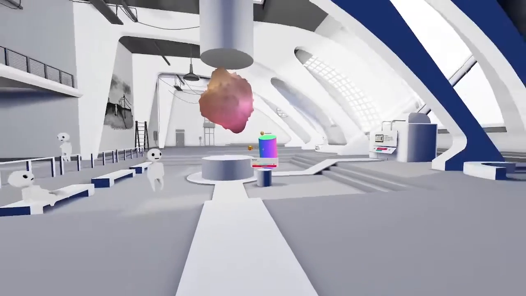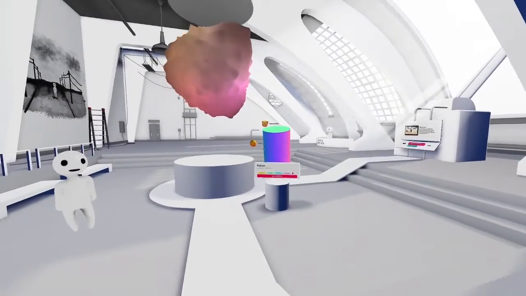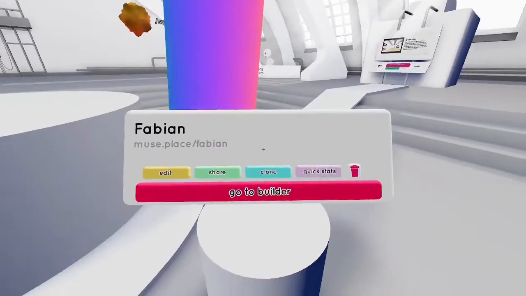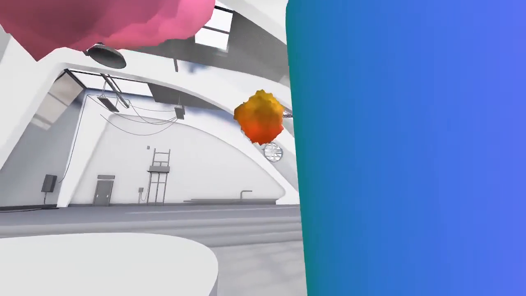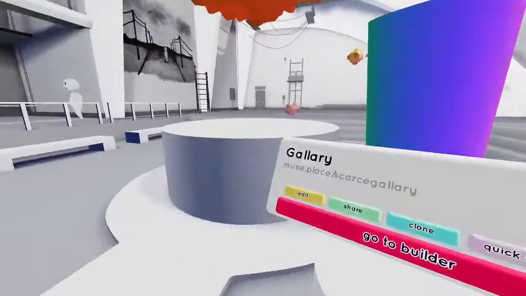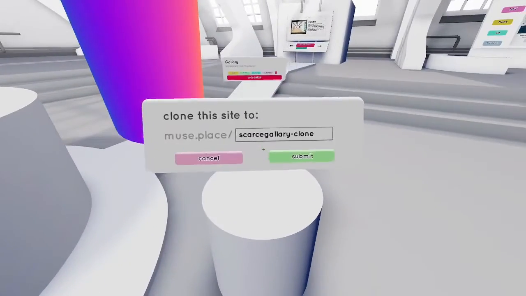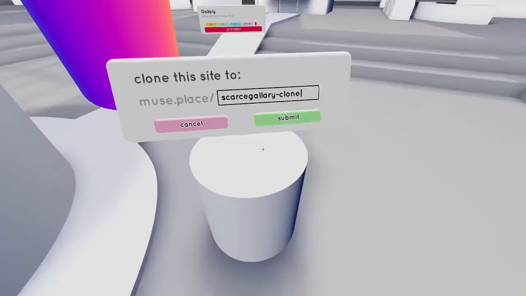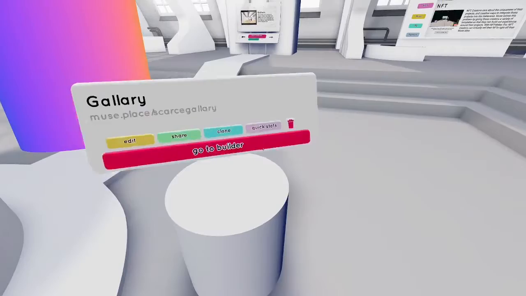Okay. Now that we showed that we could clone something, let's go clone it now, because we have something that we want to clone. So let's clone it. So where is the one I want to go to? It's this one. Let's edit it. Let's do clone. Scarce gallery clone. Okay, I'm fine with that. Let's submit.